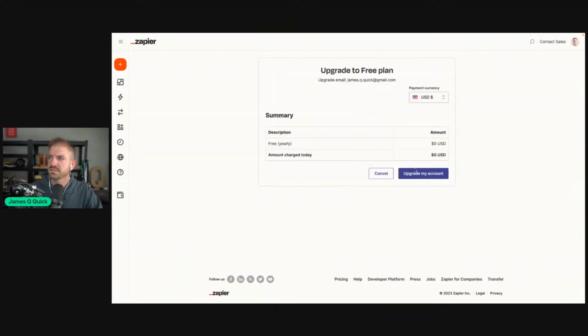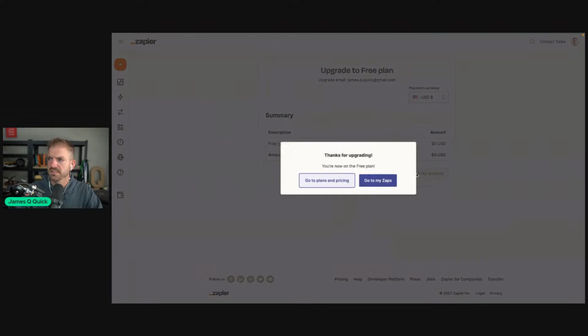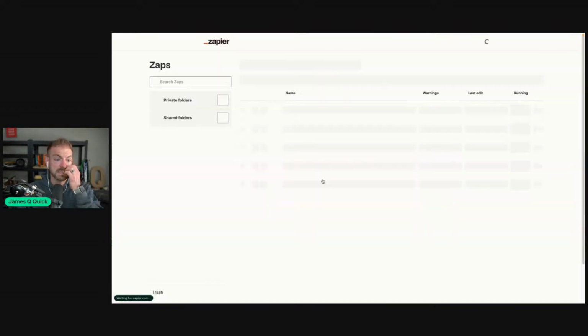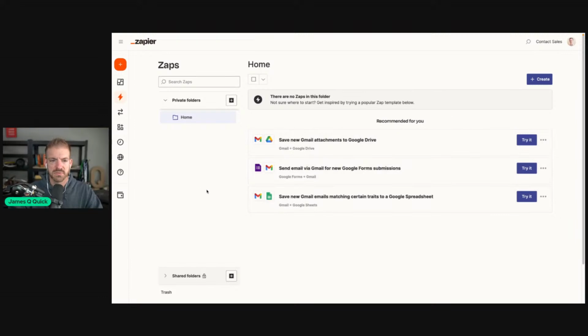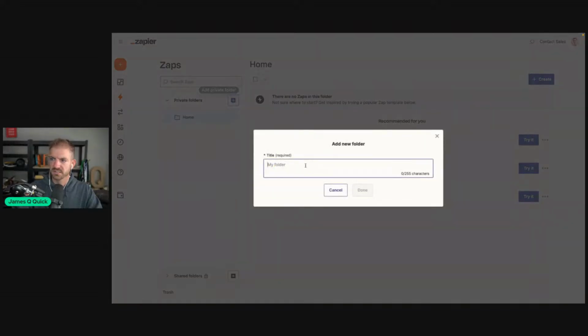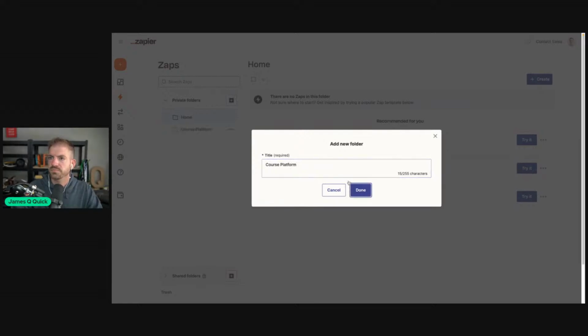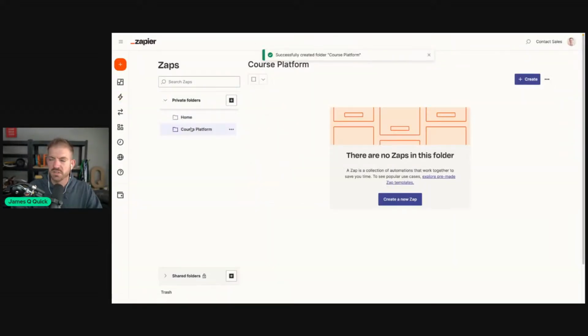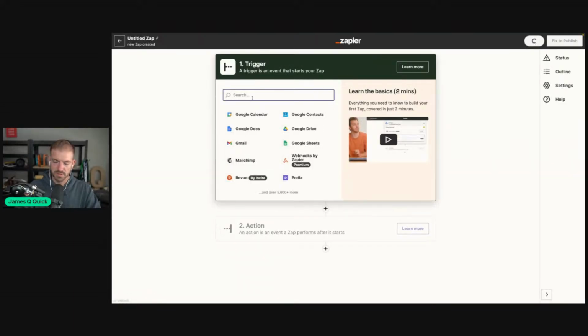So let's, I'm going to upgrade to the free. Okay, let's actually try this out and see if this works. OS sounds like operating system. Yeah, that too. So let's actually create one. Home, private folders, add a private folder. Sure, let's try this. Course platform. And then inside of here, I want to create a new Zap. And we're going to go from web. Oh shit.